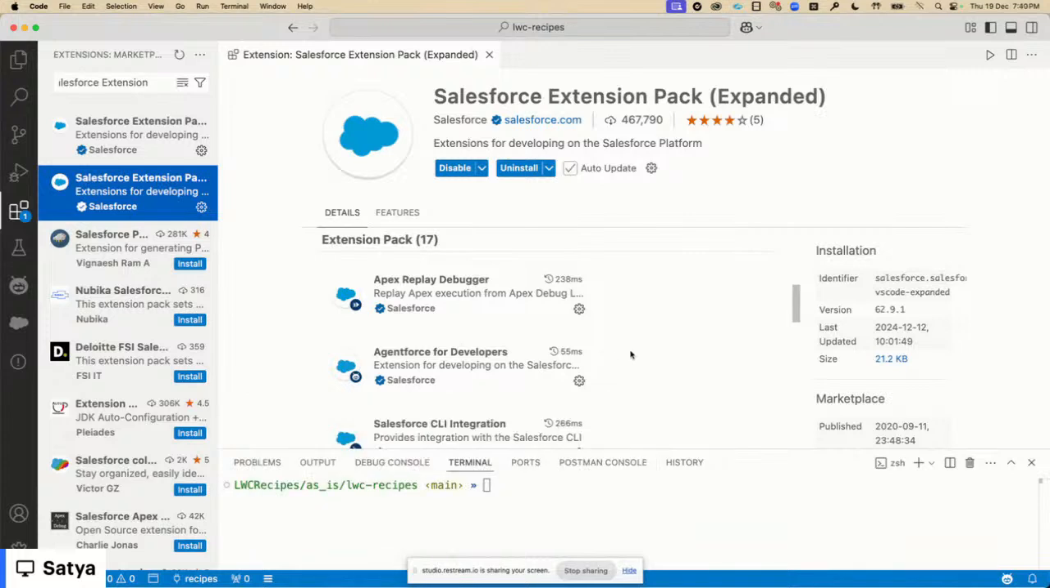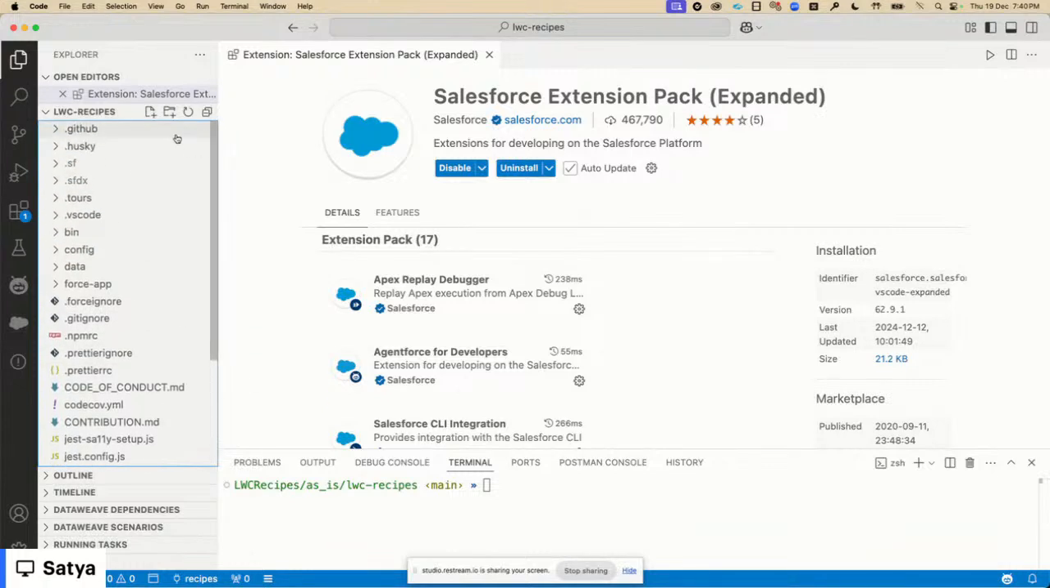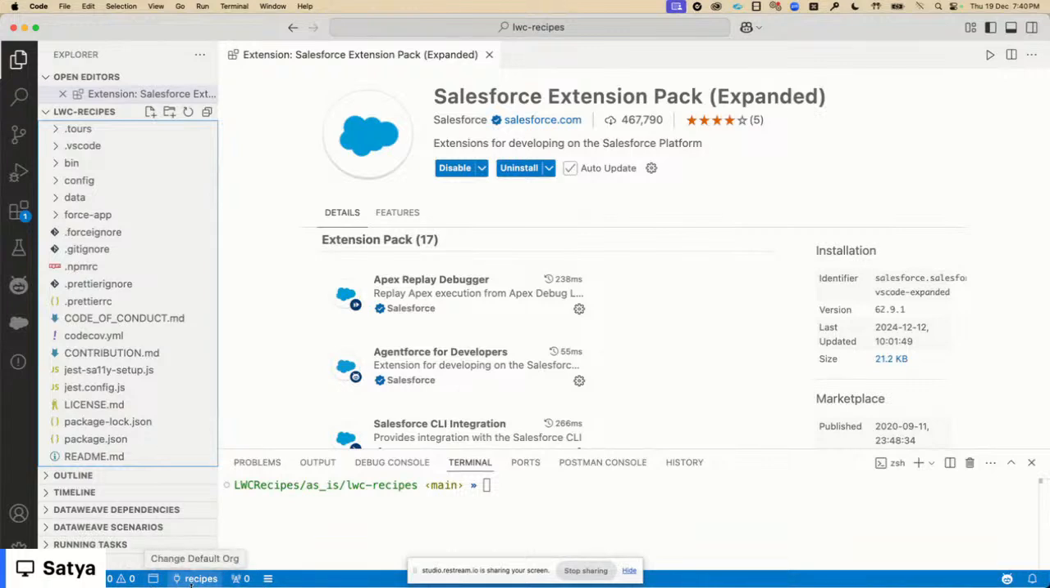But once you install it, how can you make sure that you are connected to Agentforce for developers? One of the requirements is you need to connect to an org. Here I've already created an SFDX project. So the first requirement is to create an SFDX project and then connect it to an org. So I've connected it to an org here. We called it recipes.